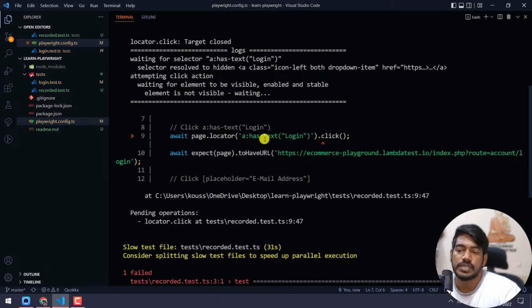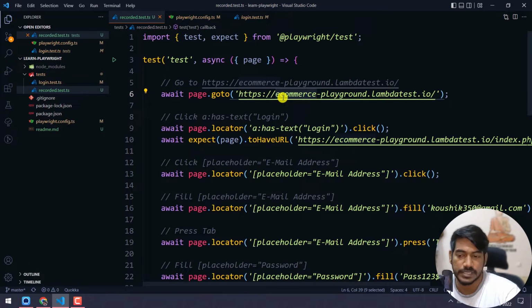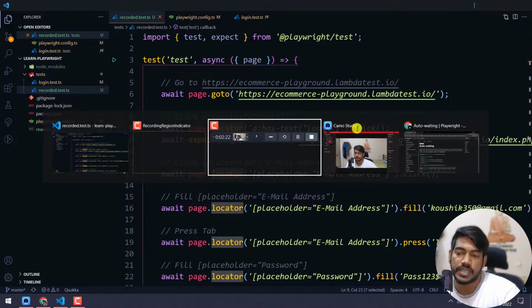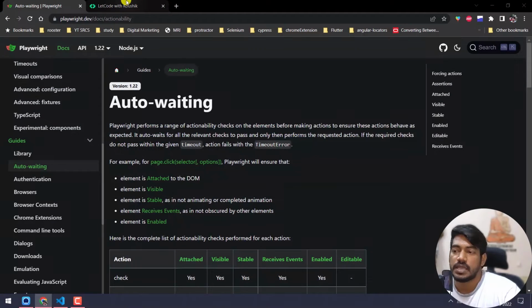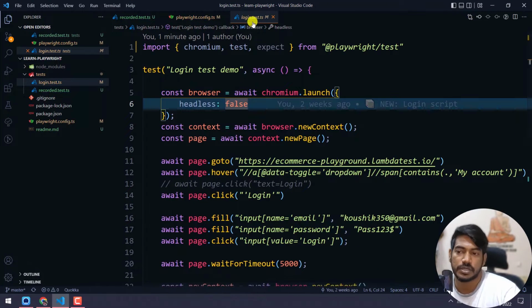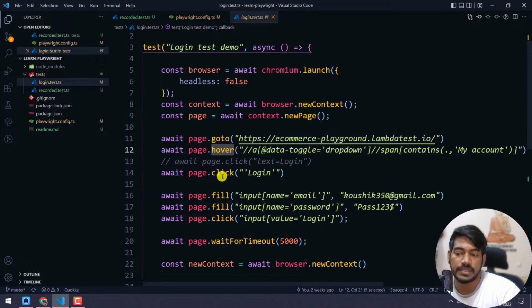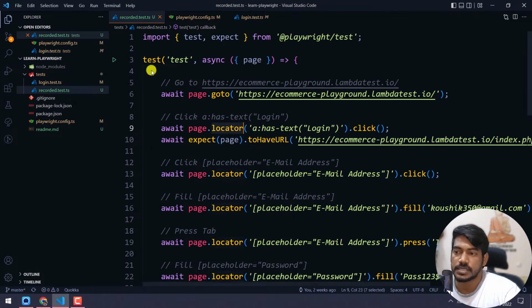Here it says we are not able to click on this login button. Why? If I show you my code base, we are navigating to that particular site, and straight away we are clicking on this login. But what we have to do is mouse hover on the account side. If I go to my previous test, login.test.ts, here you can see we are doing some mouse hover and then clicking on the login, correct? So let's add this line here.